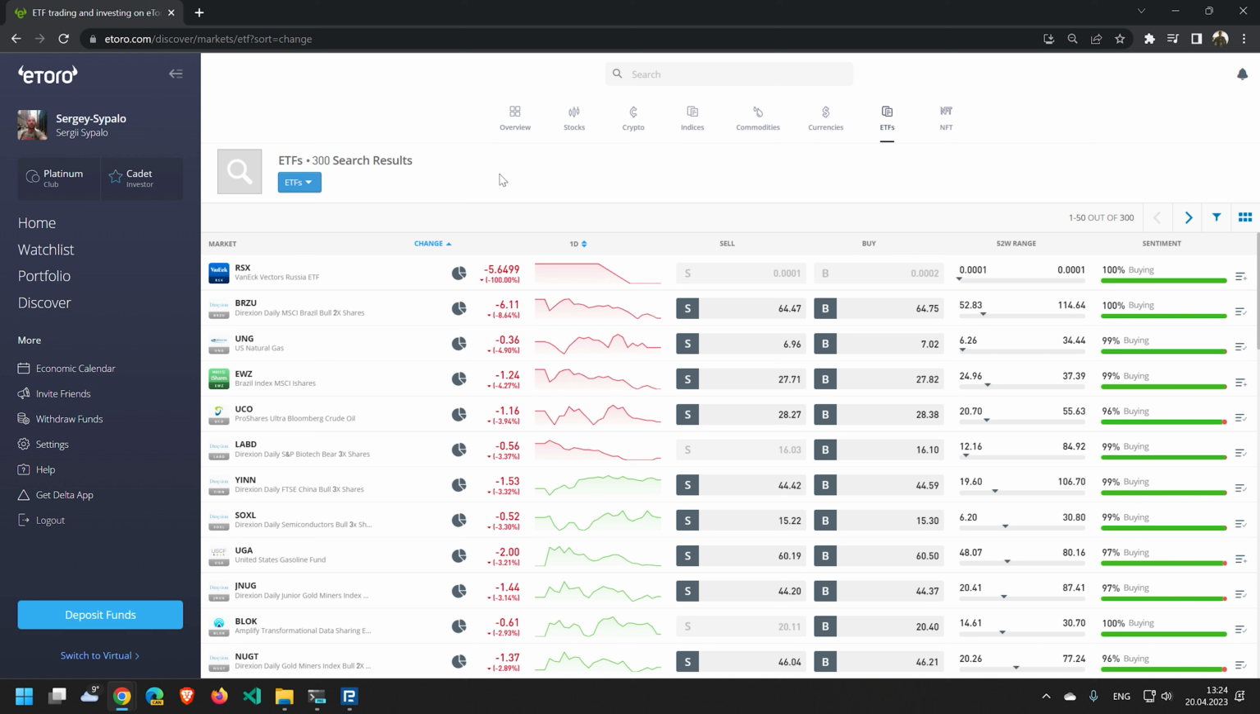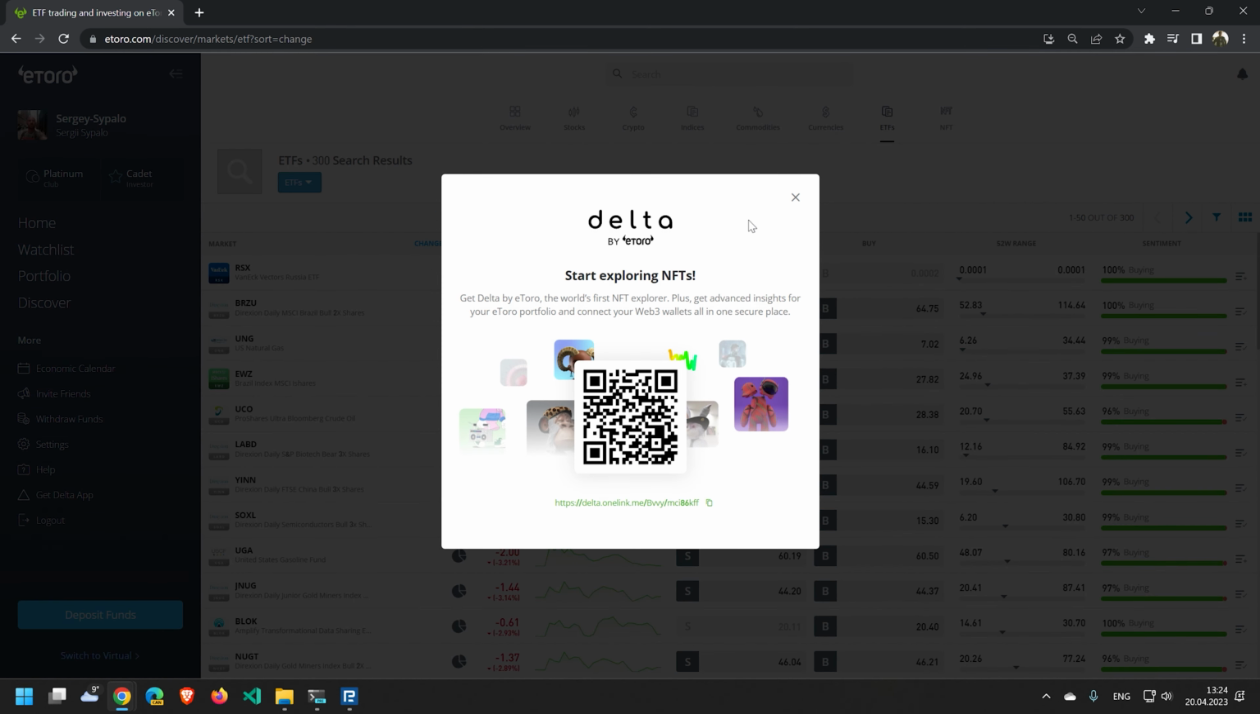And the last one, something 2020-ish, is NFTs. If you want to buy NFTs or collect them, you need to install a separate application, as it's available only through that application. I call it Delta. It's the Delta tracker available on Play Market or Apple Market, so you have to install it on your mobile, and then you can buy some NFTs there.